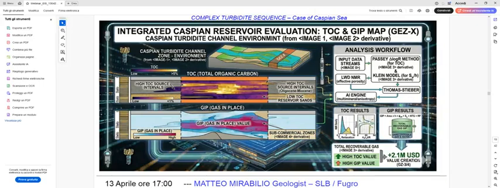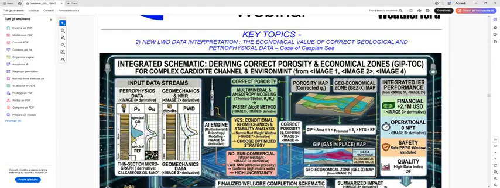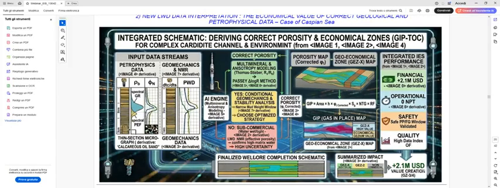Because you have the total value of TOC measured, then the gas recoverable. So the unrecoverable gas we have because we have water in the base layer and upper layer. In this case, as we just said, there is just a concordance between these two values. Instead of this, the GIP is less than TOC. Integrated and schematic corrected porosity and economical zone. For complex channel and environment, in this case you have an integrated schematic and periodic corrected porosity and economical zone.